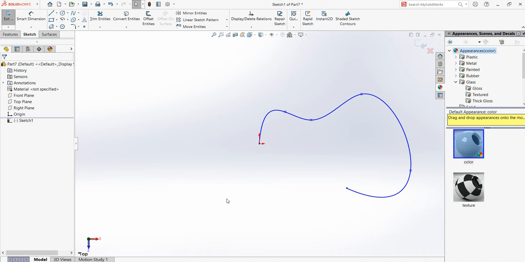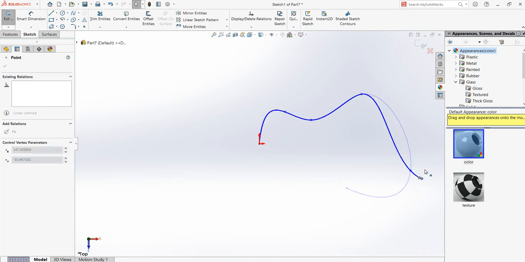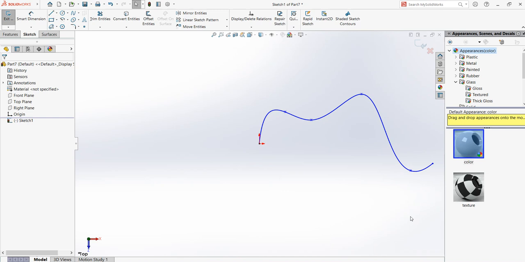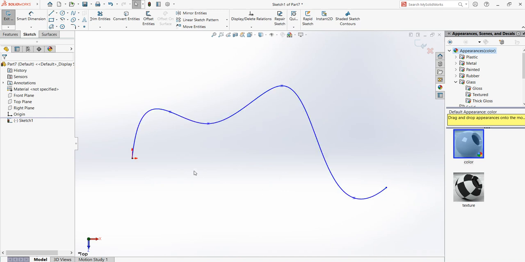Now I want to make a pipe like this in this profile. So what I need to do, I need to sweep this. Let me make it like this. So at the end of this line here, I will create a profile and I will sweep that profile along this path. So how to do that?